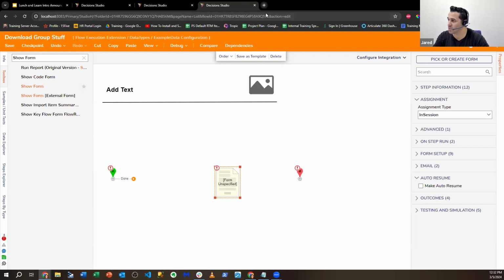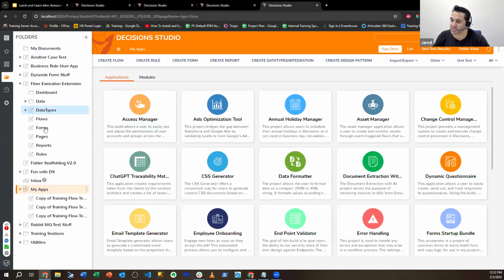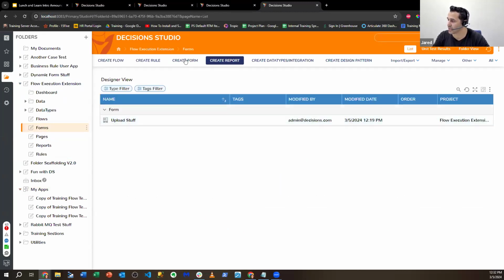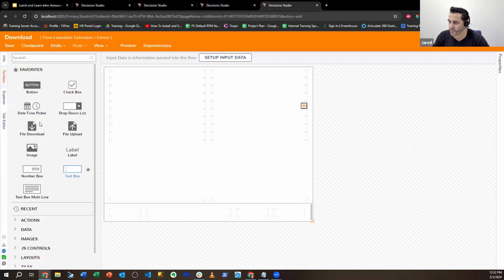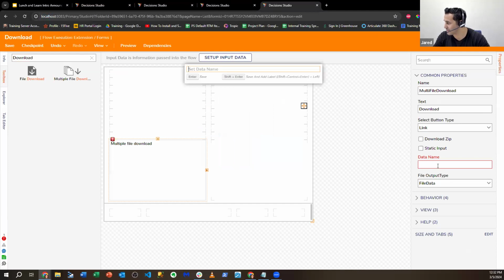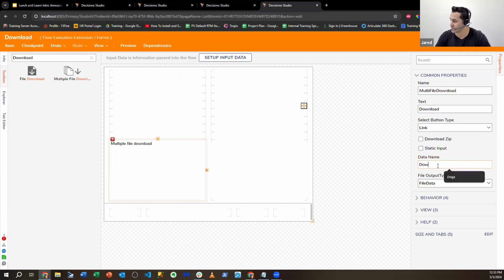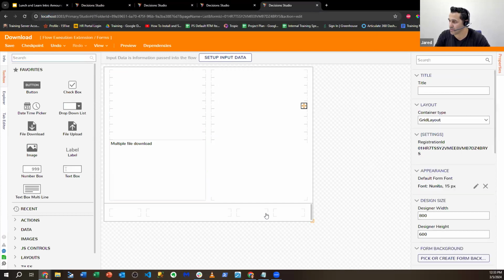Actually, let me just create this form real quick. I don't want this to be created inside the configuration folder because I will forget it's there. So we're going to create this other form. I'll say this is download form. And let's search download. Multiple file downloads. Boom, look at that. There we got downloads. And then I can, where's my button? Button.